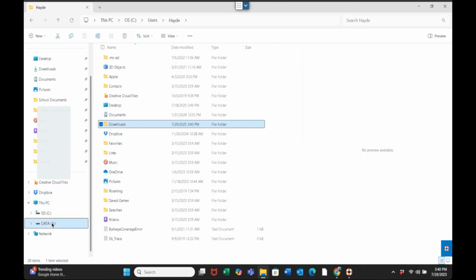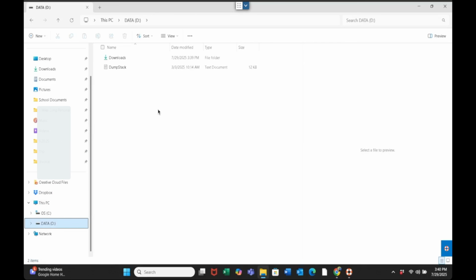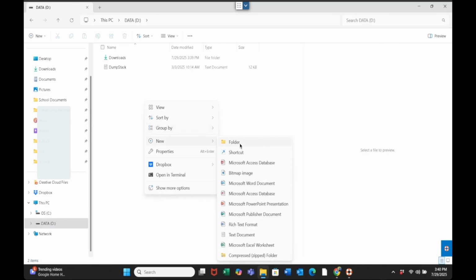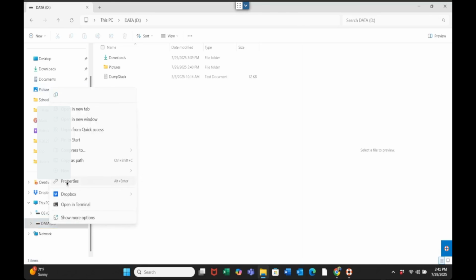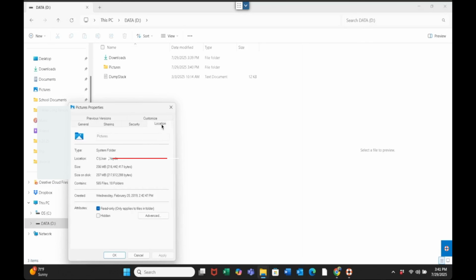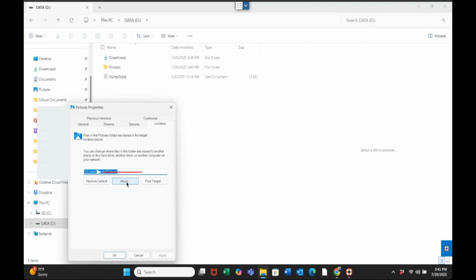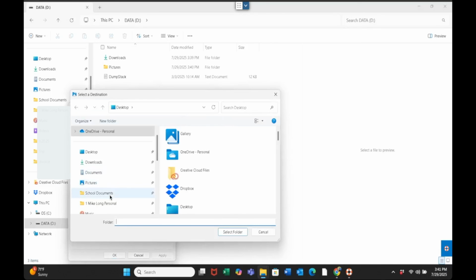If you want to move your pictures, go ahead and go to your data drive D. Again, right click, new, create a folder, name it pictures. Now go to drive C, or if you can see the pictures folder already on the left, you can right click on that folder, click on properties, and once again, go to location, and now click on move, and you know what to do.